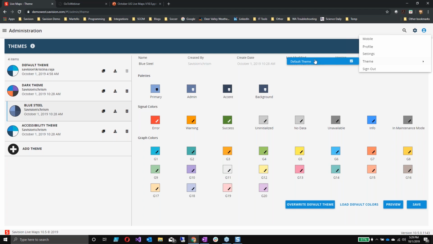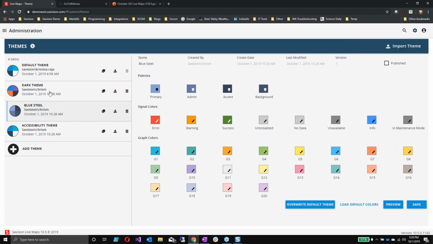There is a way to make changes and make that your default theme. So if you want everybody to see the dark theme, then we can do that too. So dark theme, I'm going to go ahead, and the first thing you can do if you want to see what the things look like, you can hit the preview option.